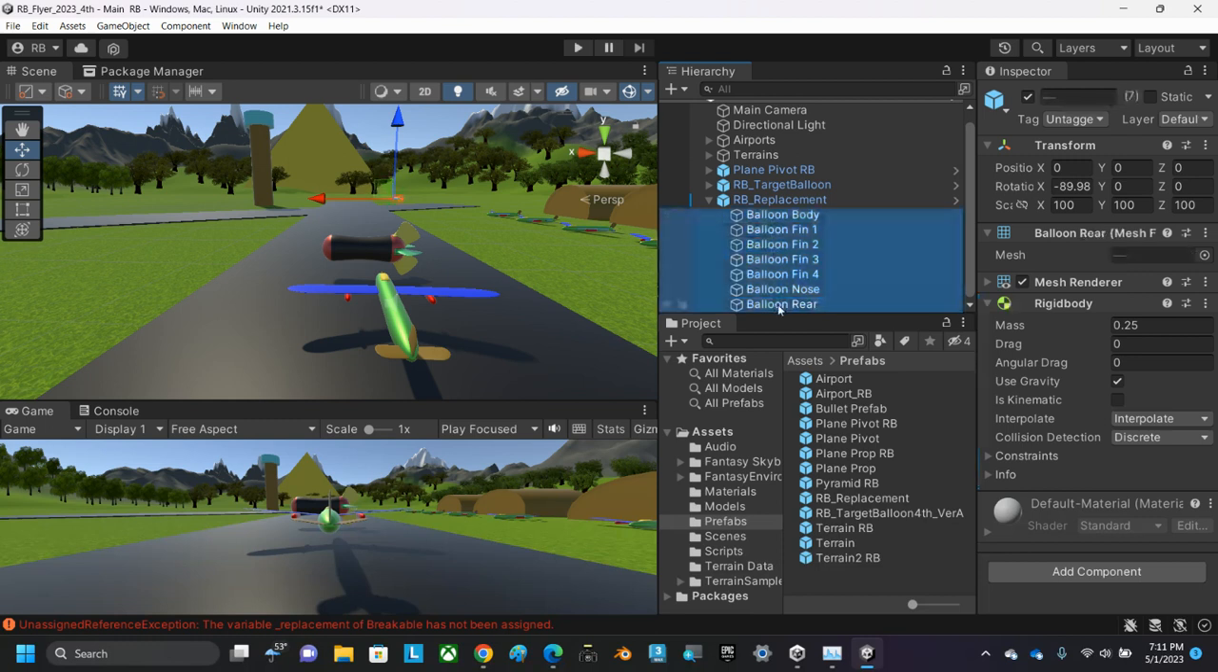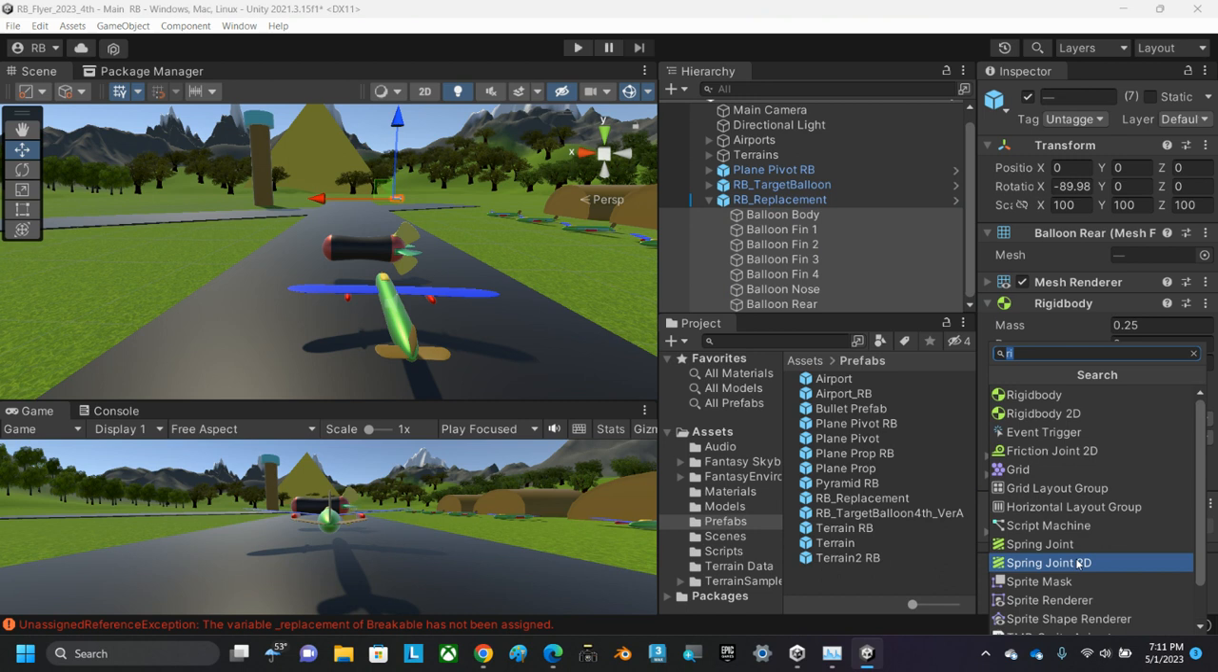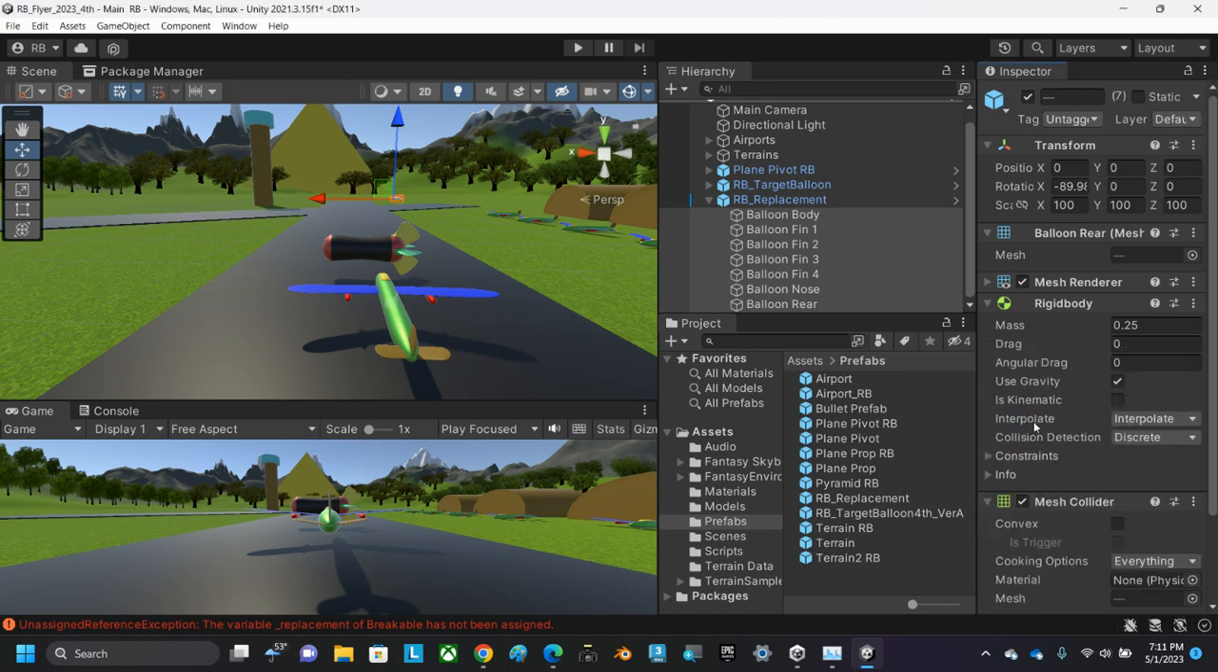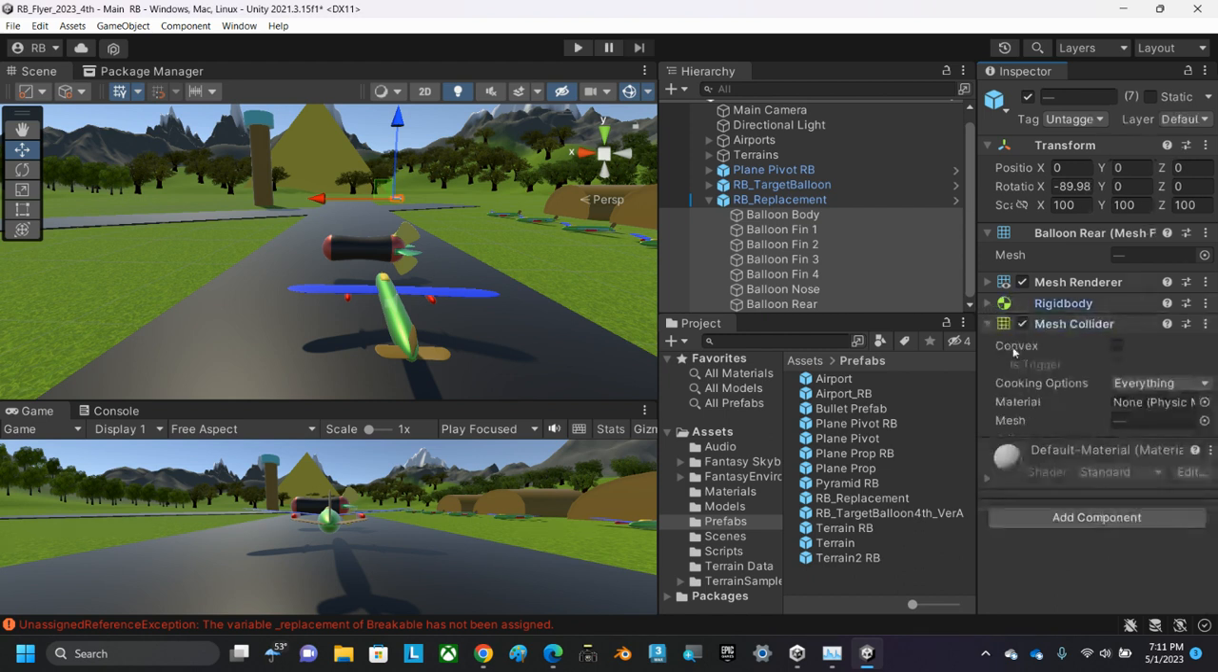Now I want to select them all again. I also want to add a component, and this will be a mesh collider. So we're going to add a mesh collider to this. And I'm going to collapse that. This mesh collider is going to be checked as convex. So we're going to make sure we check the mesh collider as convex. And again, this mesh collider was applied to each of the objects. If I look at them now, I'll see that all of the objects have a mesh collider applied to them.